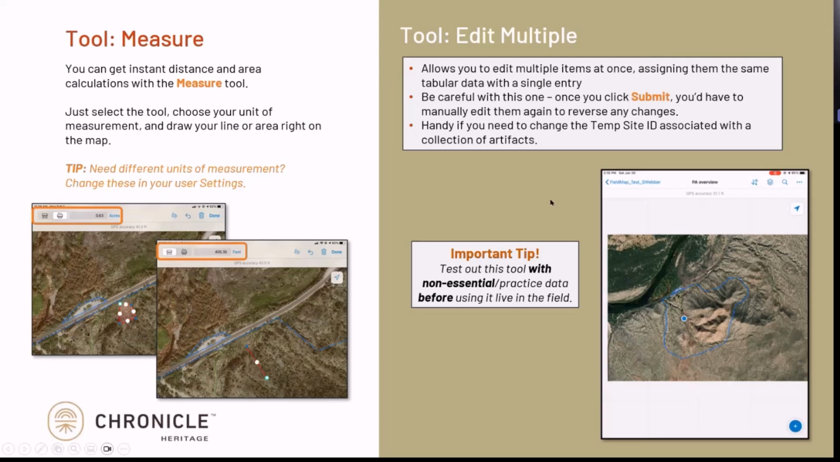Edit multiple is another tool you do have, but be careful with this one. I highlight it because it can go quite squirrely if you're not familiar with how it works. Edit multiple lets you edit multiple things at once, changing their tabular data at a single time, so you don't have to enter the same thing over and over again if you need to make a global change to stuff. But once you click submit, you'd have to manually edit them to reverse any changes.